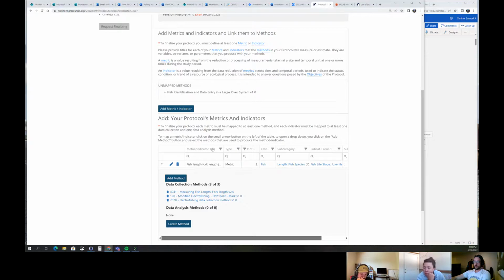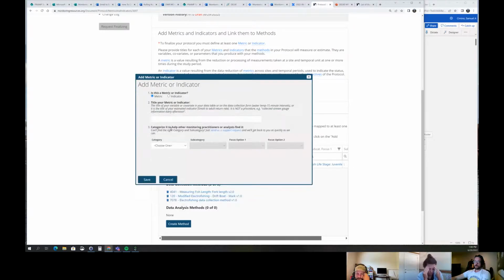fork length, whatever metric. But this fish identification one, maybe it doesn't measure fish length. We would have to add another metric or indicator, which would just be like fish ID or something.